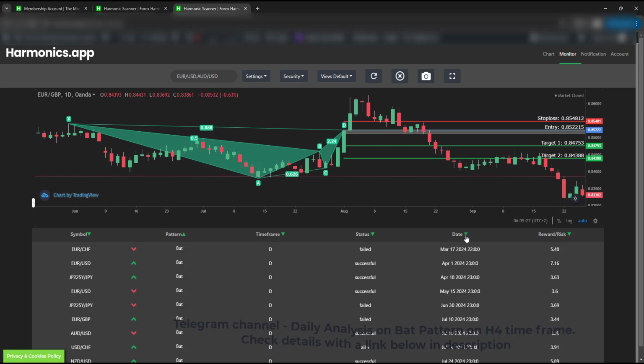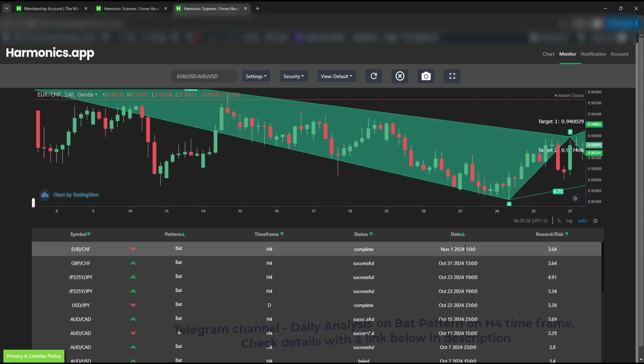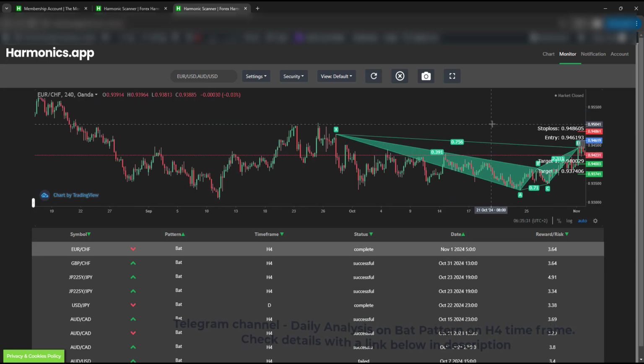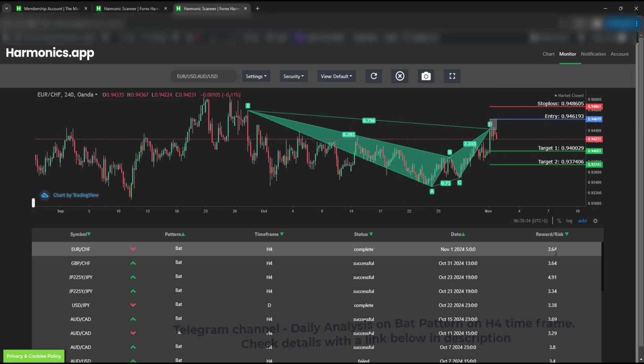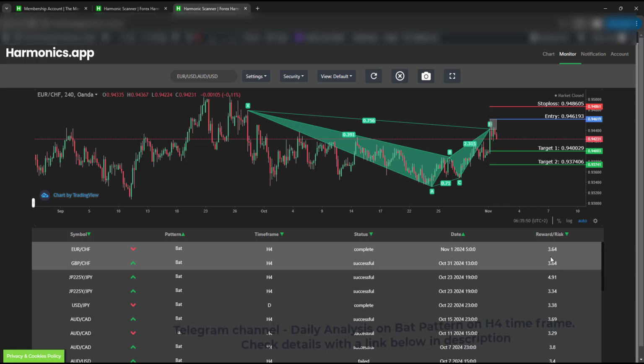For example, if we go to the latest one, which is on November 1st, we can see that we have 3.64. So if the price goes from the D point entry level to take profit 2, it will be 3.64 compared to the stop loss if the price goes against me. So it's great to have a risk reward ratio of 3.0 or higher.